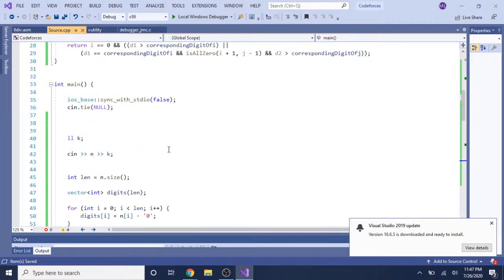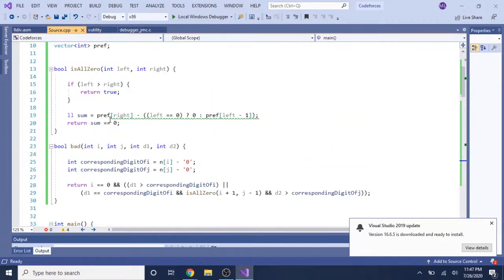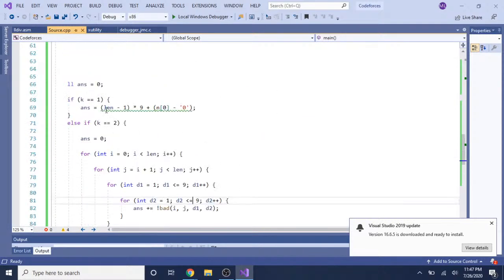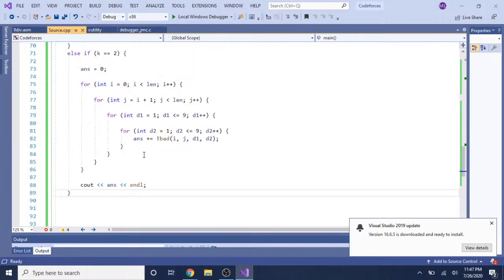If it's not bad, we'll add 1, right? So bad would just, yes. If it's not bad, we're going to add 1. Otherwise, we're just going to do what it is. Now let's do the same thing for k is equal to 3, which is the final case.